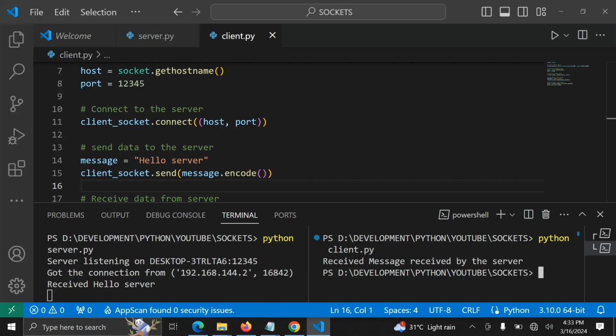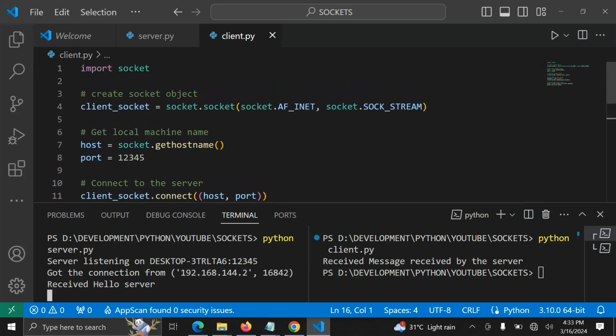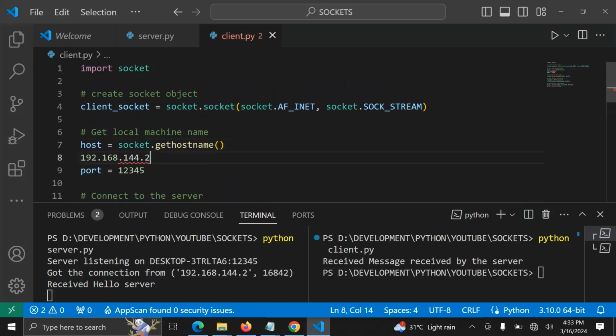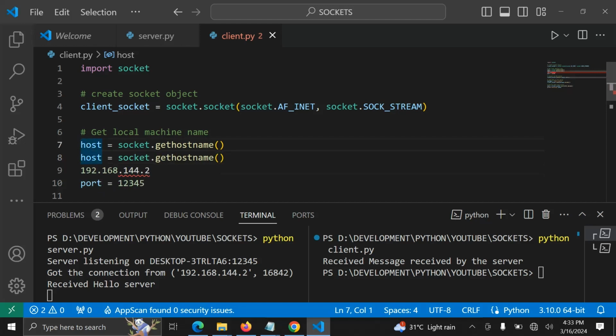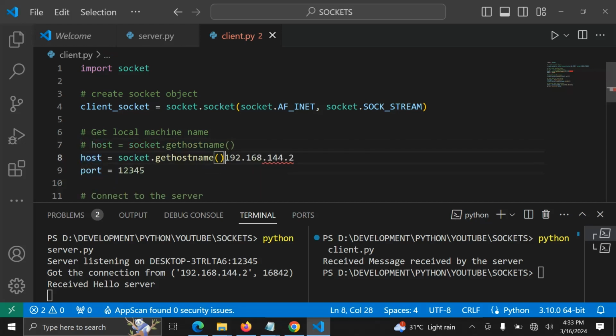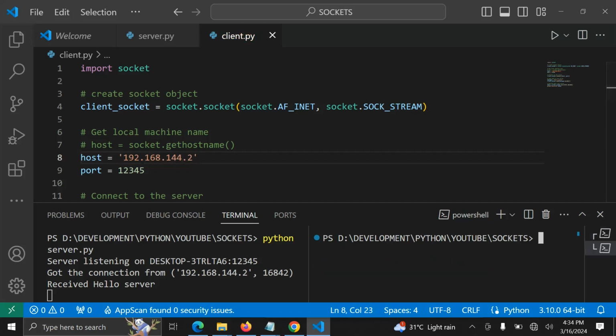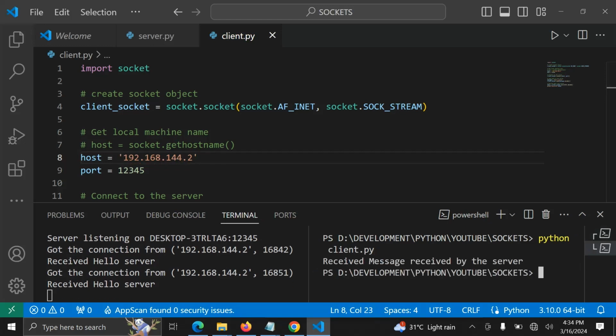As I told you, you can put the IP address instead of this. Let's try this. Let us copy this, paste it here, and we can comment here. Let's say this is host. That's perfect. Then after, let us run once again. That's perfect. You can see we are still able to send the request.